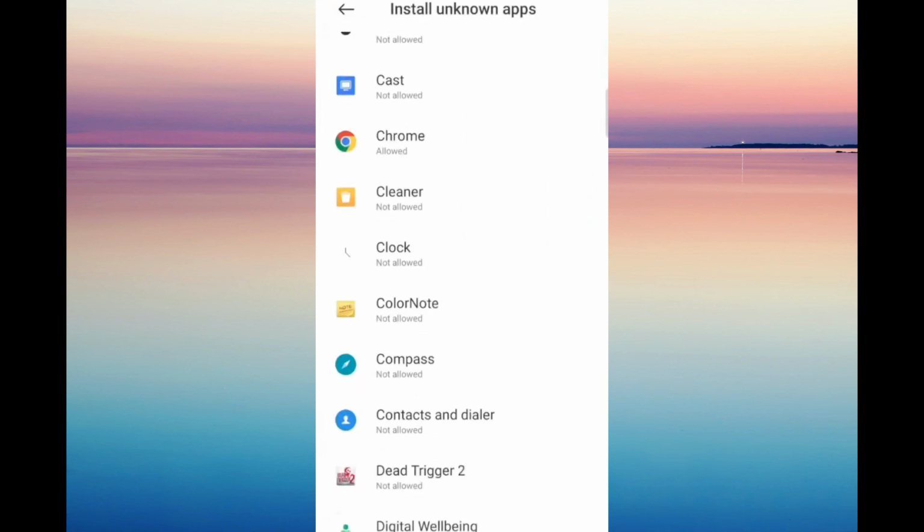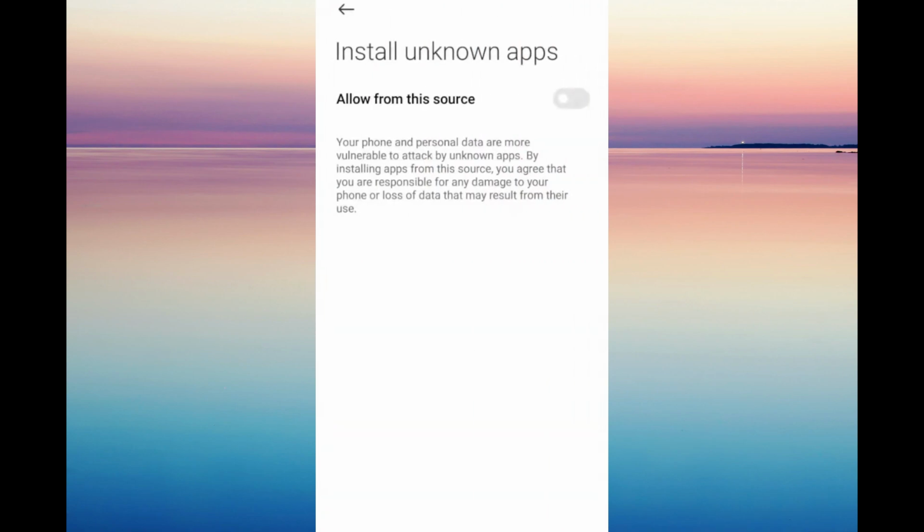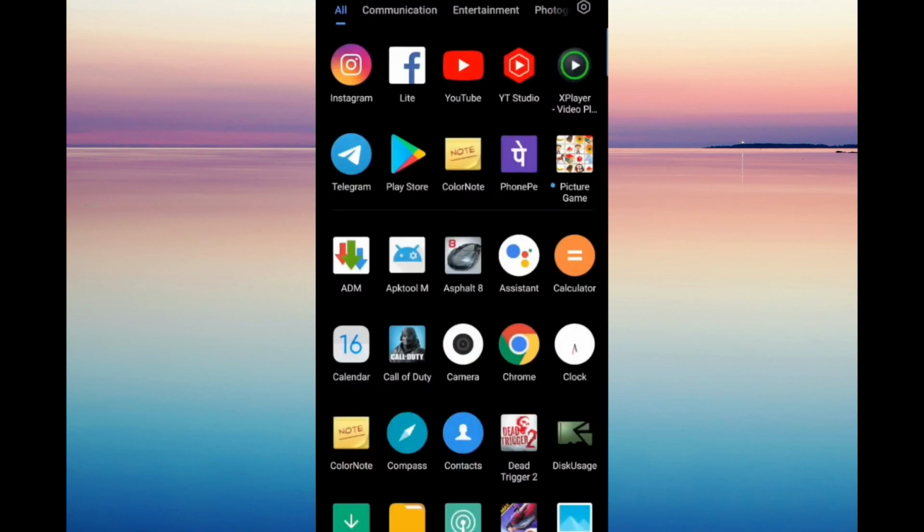Now from here we're gonna click on file manager since we have our app right there, and we're gonna click and just allow to install unknown apps from this source.